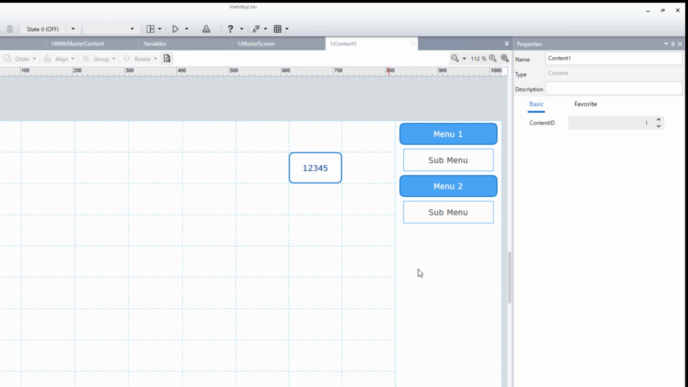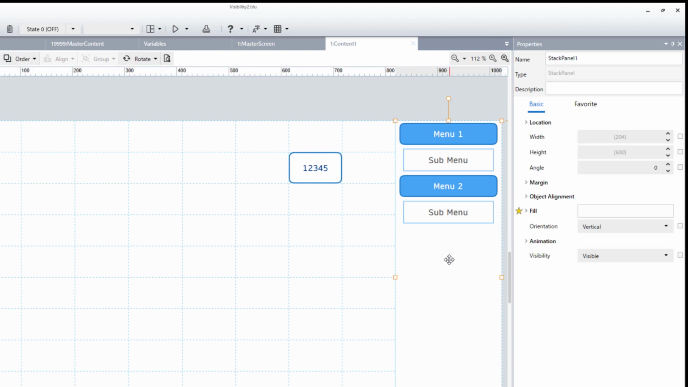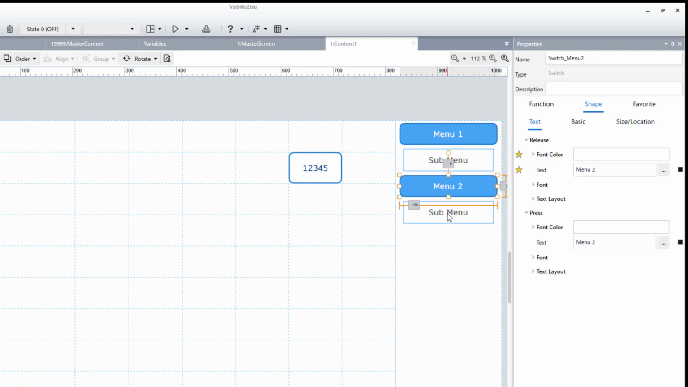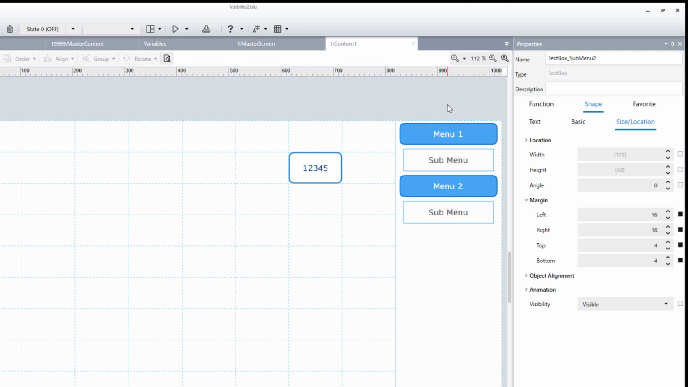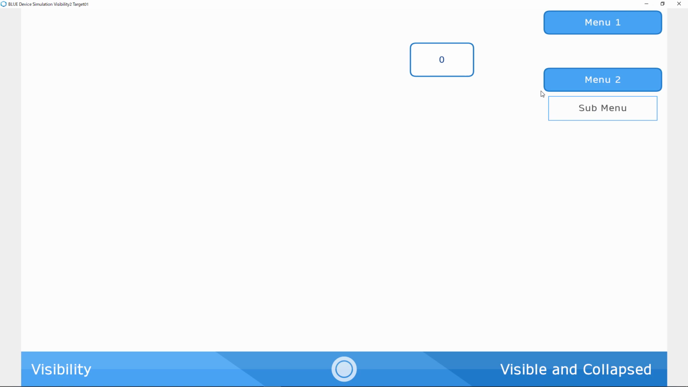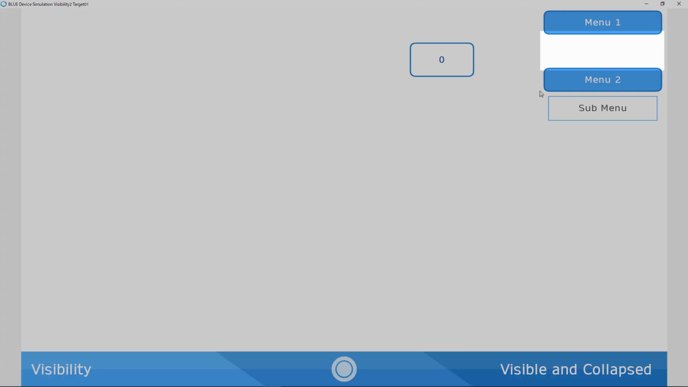Use stack panel, that is one of the layout objects supporting collapsed. Two menu switches and their sub-menus are placed on stack panel. Select sub-menu and set the visibility property to hidden. The object is hidden with the range of sub-menu retained.